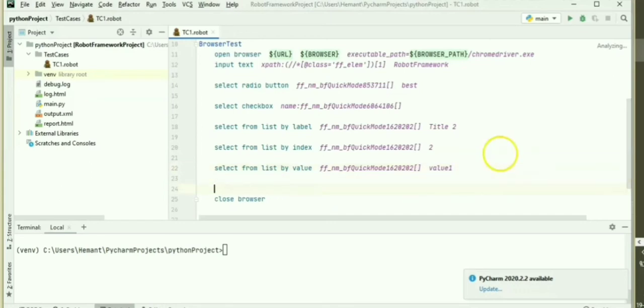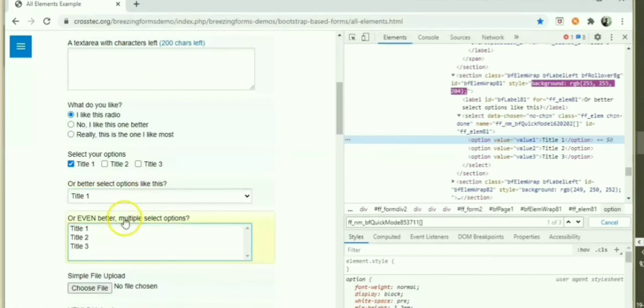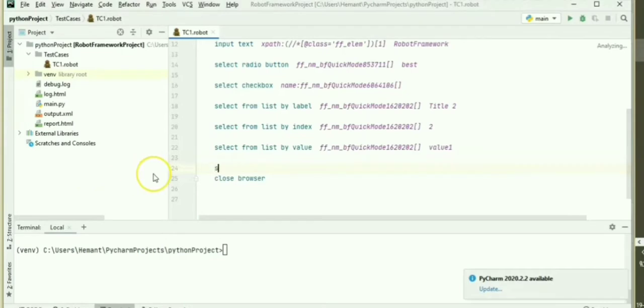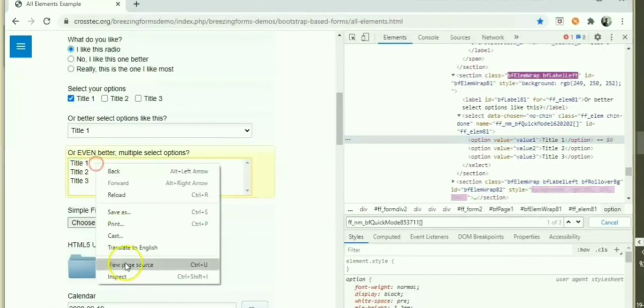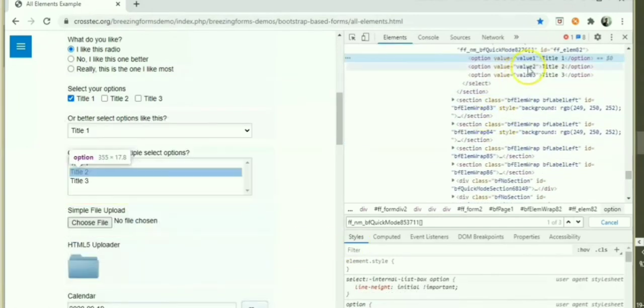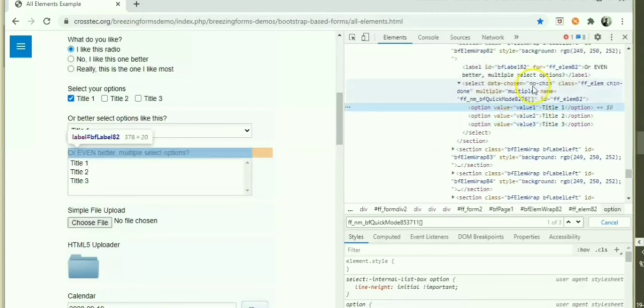For the multi select we also have the same methods, like select from list by label, by index, by value. But for that we need to go to the multi select. You can see on the browser these are the multi selects. For these multi selects I'm again using the same things, like select from list by label. Again I need to get these values here. So I am going here and inspecting. I need to check which values correspond to this multi select.